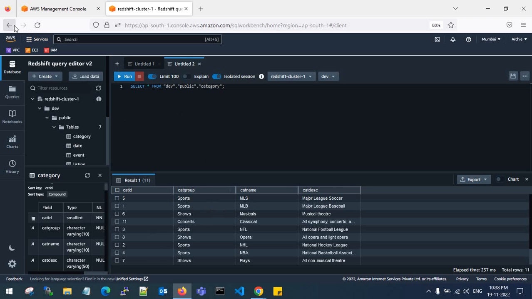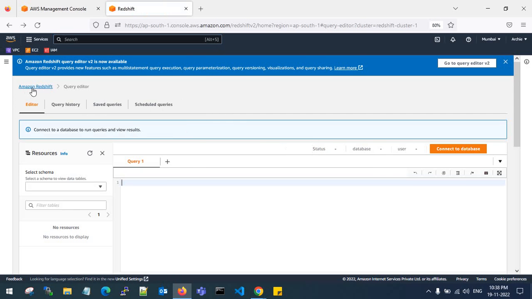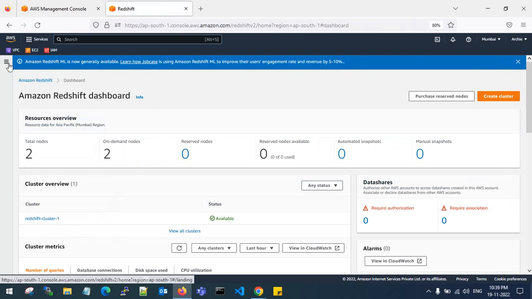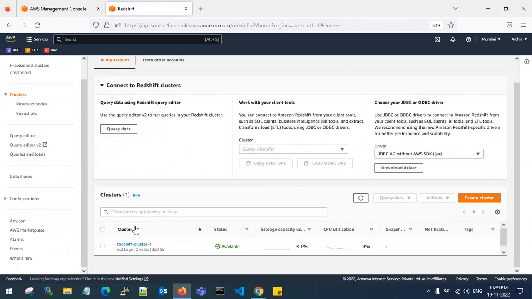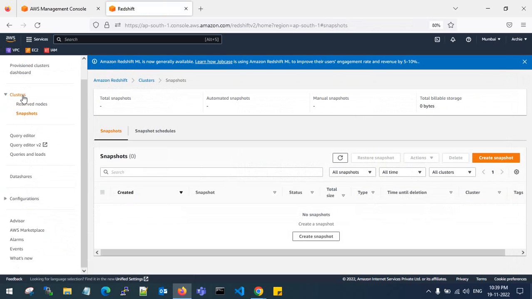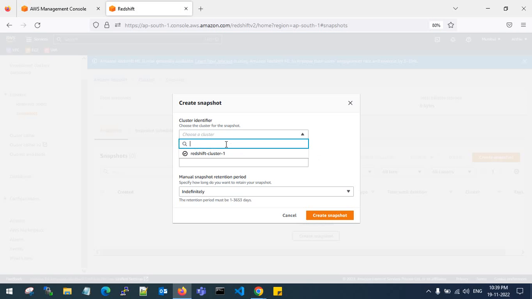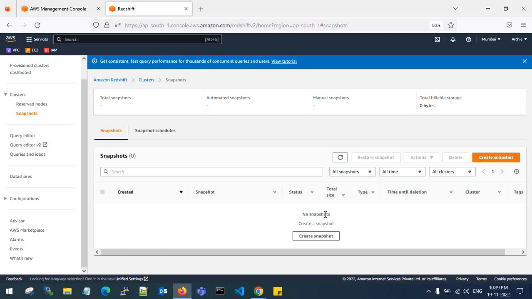This is the data which you want to migrate from the source account to the destination account. So let me go back to my Redshift cluster, and here you can find the snapshots in the clusters category, and you need to create a manual snapshot. This is my Redshift cluster. I need to identify it by my timestamp, and you need to give 1 day, so the manual snapshot retention period is 1 day. So you need to create a snapshot.